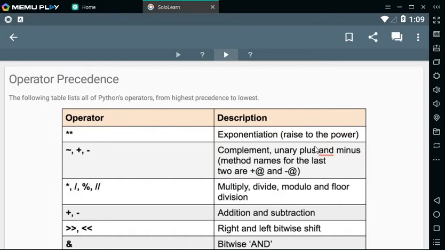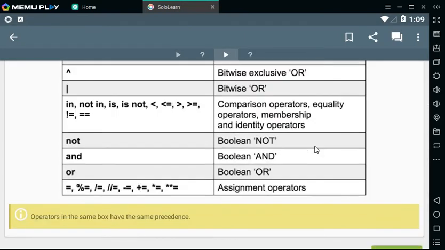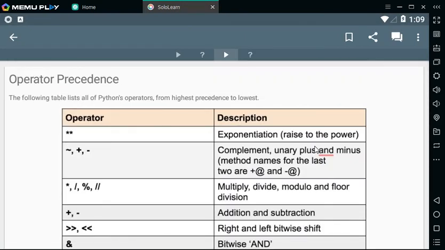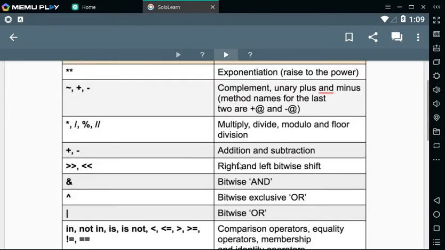And here's a nifty table here. The following table lists all of Python's operators from highest precedence to the lowest. Exponentiation first. This is complement, unary plus and minus. Method names, the last two are plus at and minus at. Multiply, divide, modulo, floor division, addition, subtraction, right and left bitwise shift.